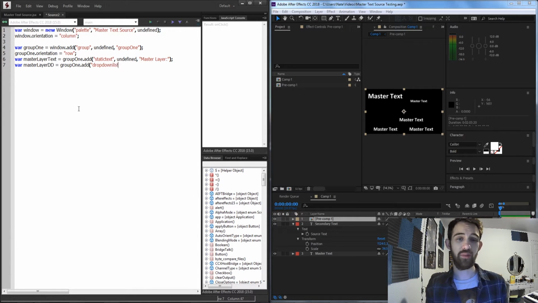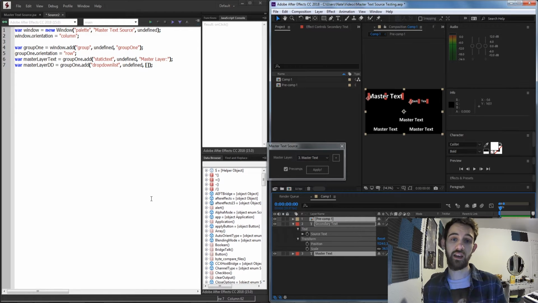We're going to add a drop-down list, undefined size, and for now we're going to give it nothing for its options. Normally you can put an array of like 1, 2, 3, and these will be your options to choose from. But we're going to first generate the user interface and then run a little bit of code to check for any layers in an active composition and fill them in here.